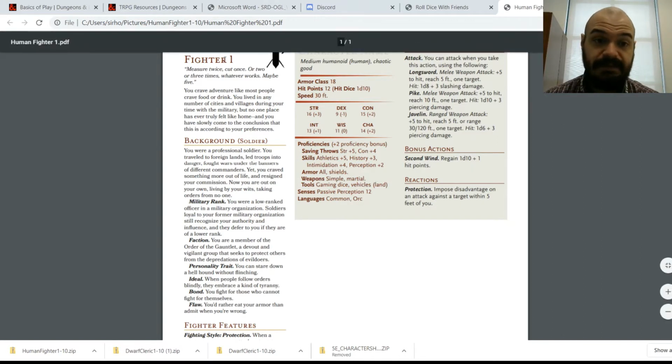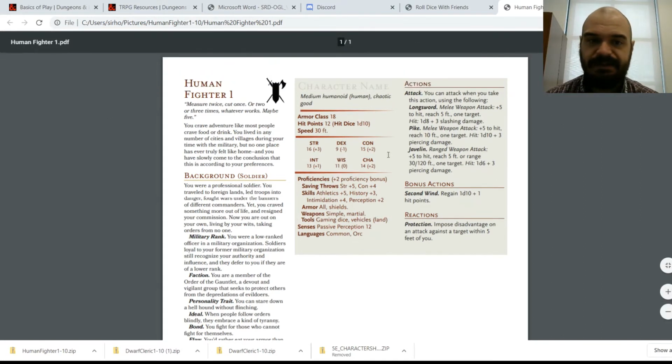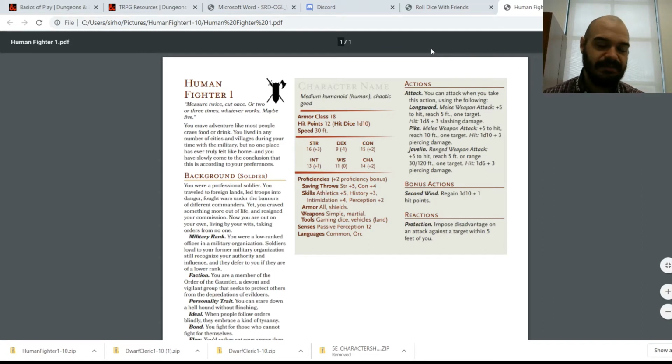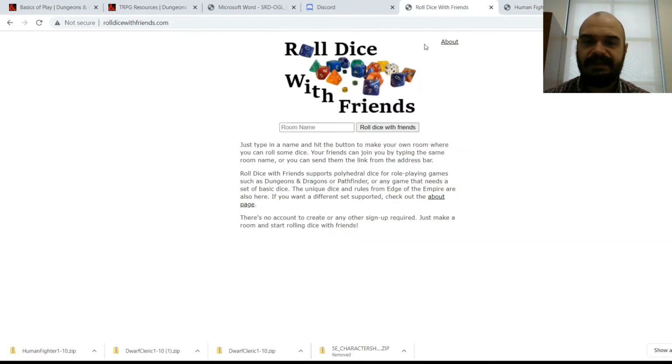Yeah. So that's a character sheet, or that's a pre-generated character, and you saw where to get the other character sheets. The next thing you're going to need to play D&D is dice. You can get physical dice, but this is more for how to play online, so we're going to use some online dice tools. I'm going to show you two today.